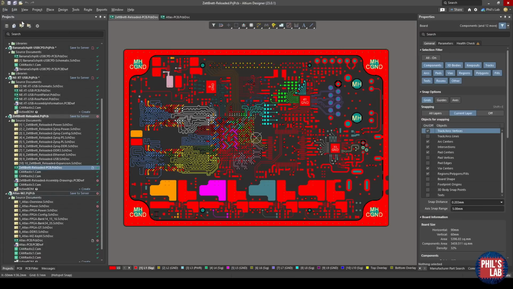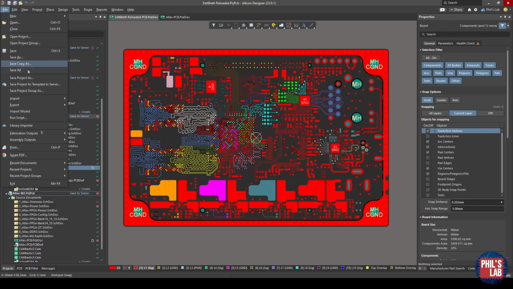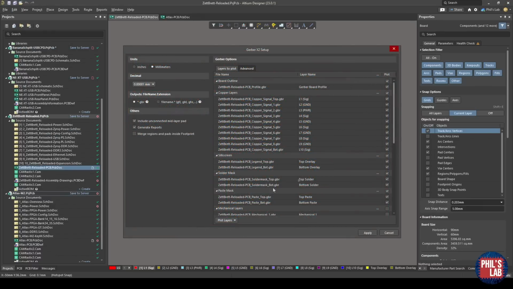In Altium Designer, in your PCB view, go to the top left on File, then Fabrication Outputs and Gerber X2 files. This will bring up this dialog box. And there's a couple things we need to pay attention to. Predominantly, this is the units in the top left.